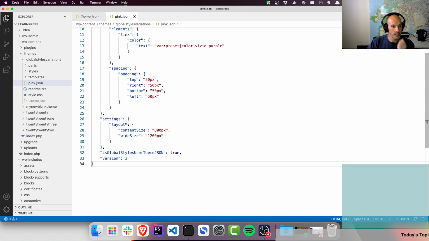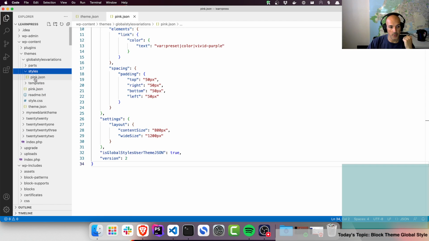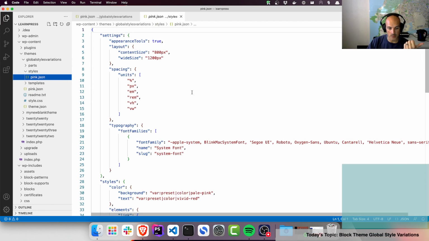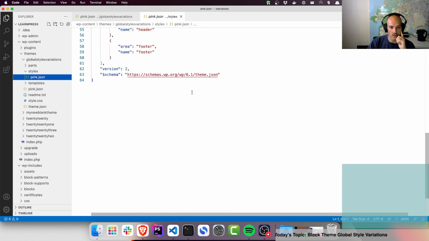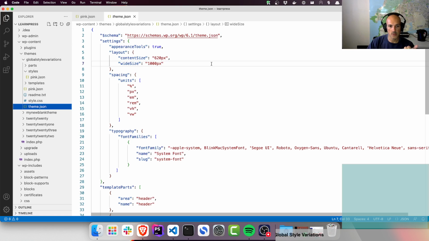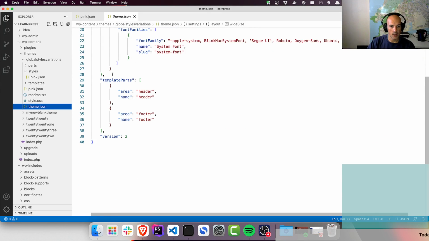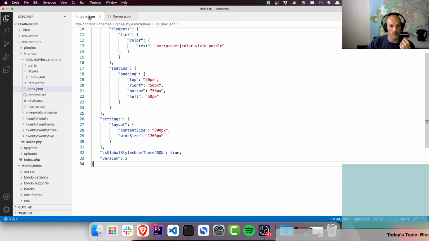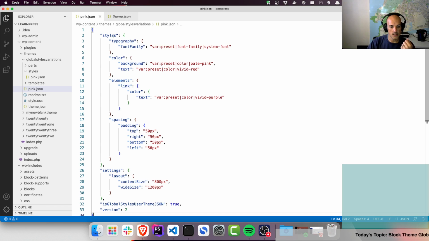So let's go and confirm that. There it's created the styles folder for us, which is cool. And it's created the pink.json file for us, which is awesome. Now the thing to note about Create Block Theme, if you have a look at the theme.json file, this was created by Create Block Theme. It puts the schema at the top and then settings and then any styles. When it creates the variation, it does settings at the bottom and styles at the top.